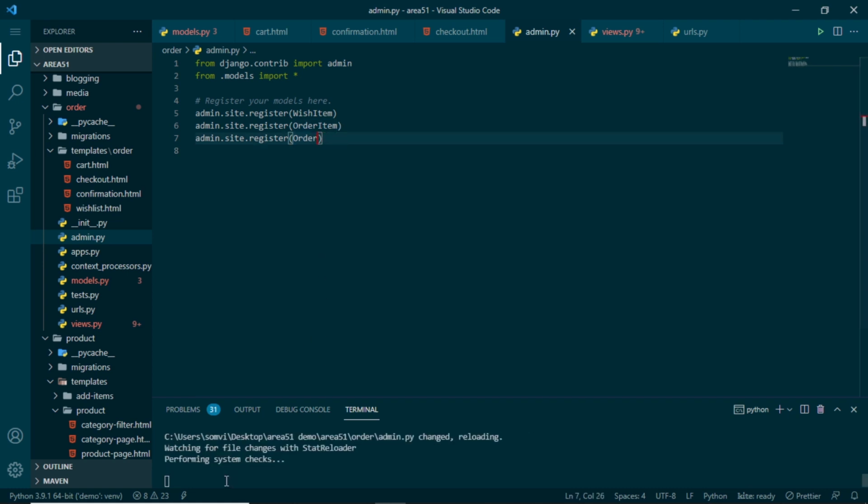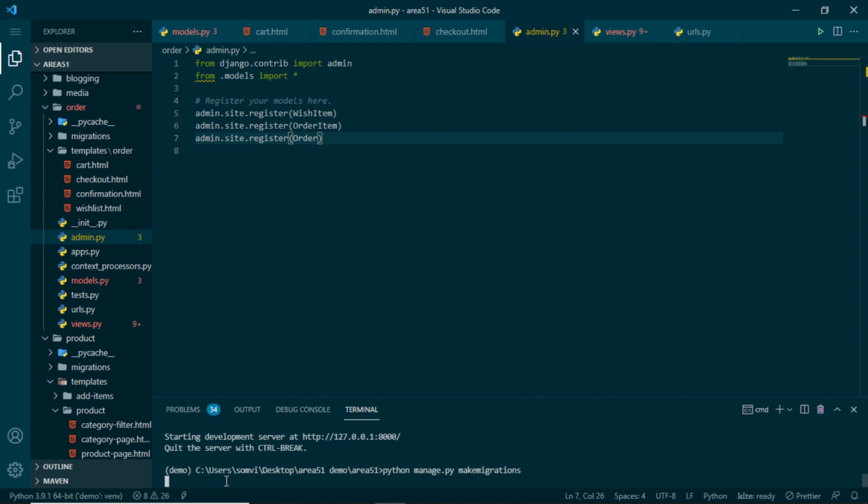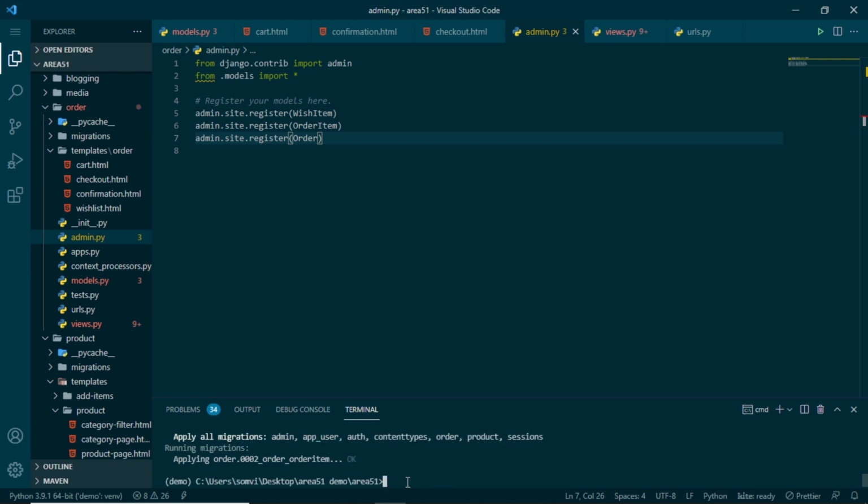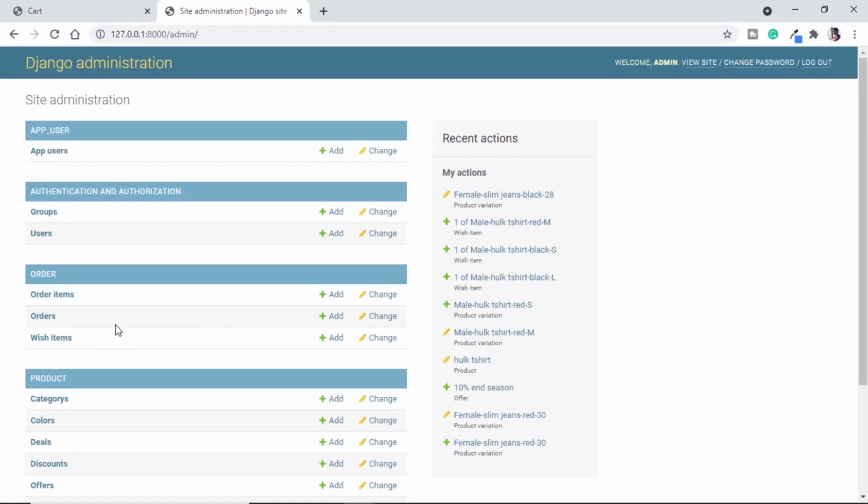Now we can make our migrations. python manage.py makemigrations. Our models are created. Now we can migrate them. manage.py migrate. Migrations applied successfully. Let's check our admin page. Here we can see last time we had only wish items. Now we have orders and order items.